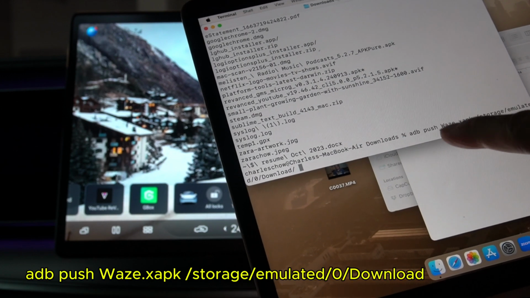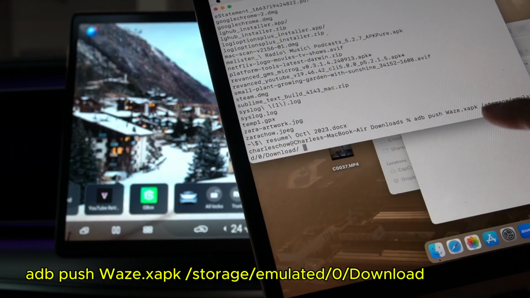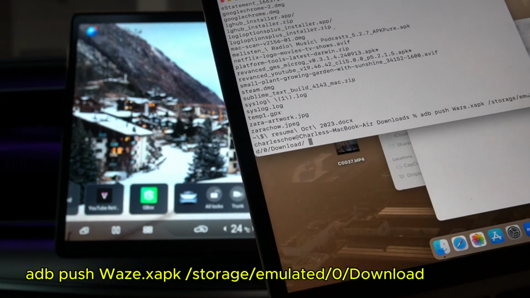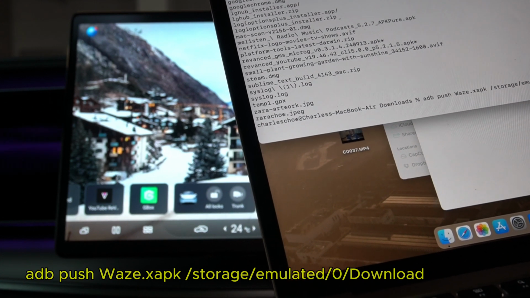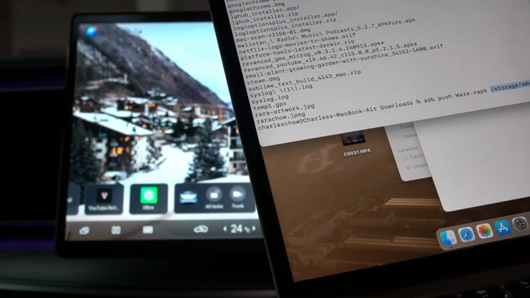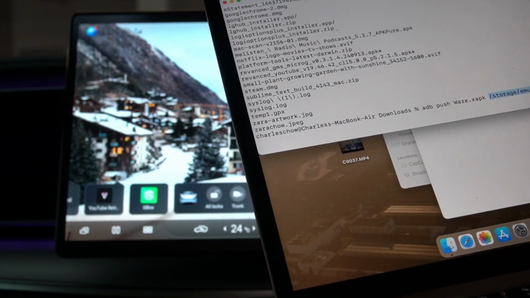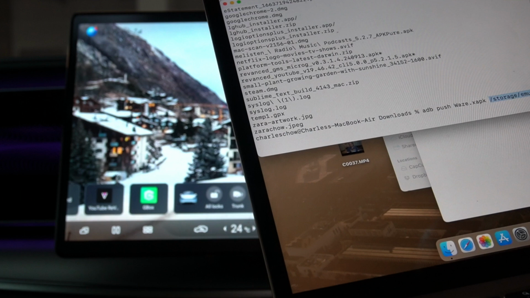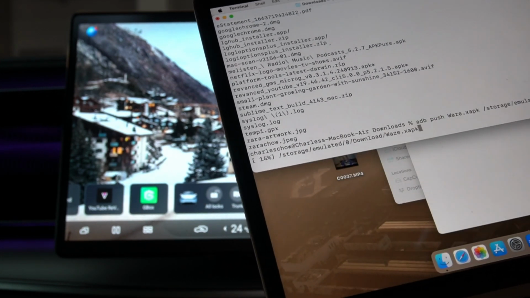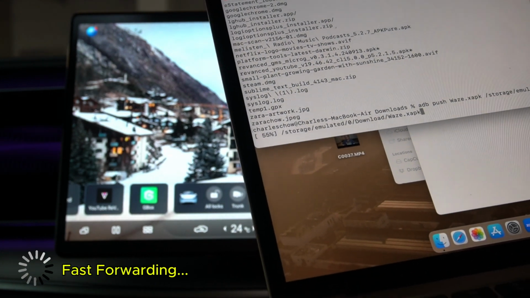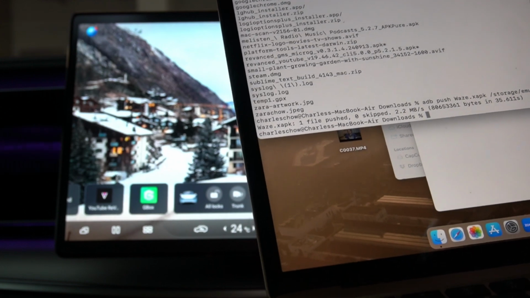So it's adb push Waze XAPK, and this is the path: /storage/emulated/0/Download, and that's the download folder for the system. This is very important because this determines where the file is being uploaded to. Once you're ready, hit enter and you'll have a little percentage here showing the progress. Cool, so as you can see, the file has been successfully uploaded, all good.